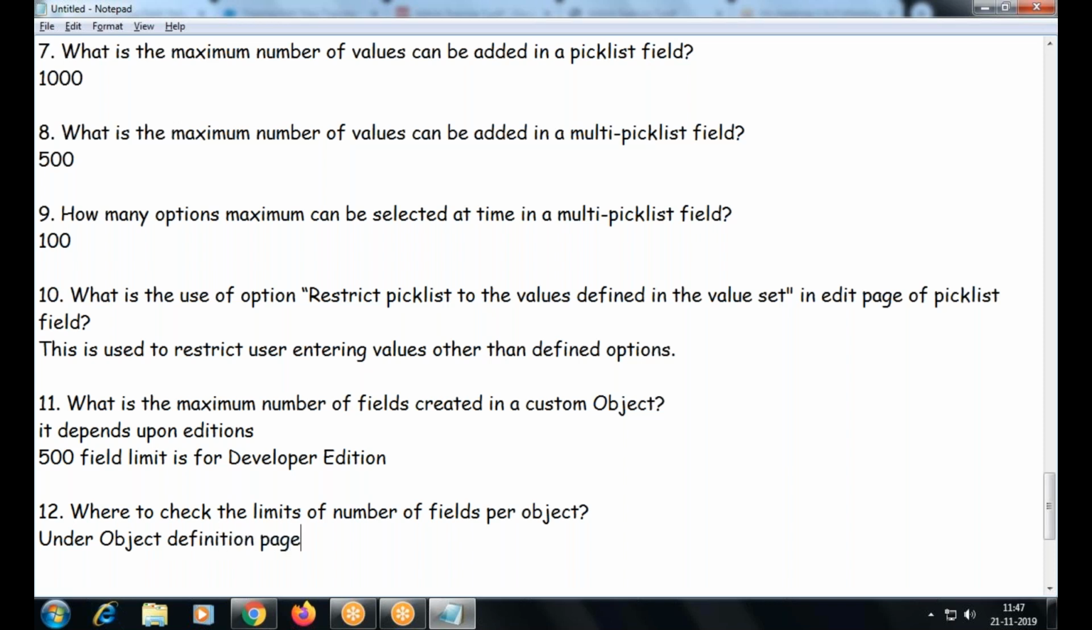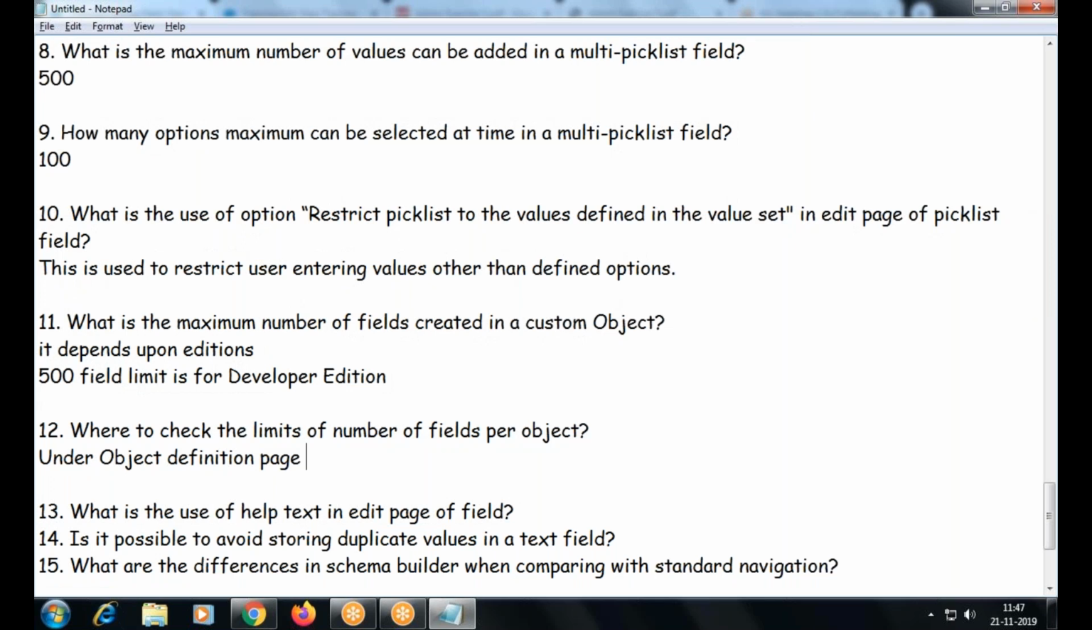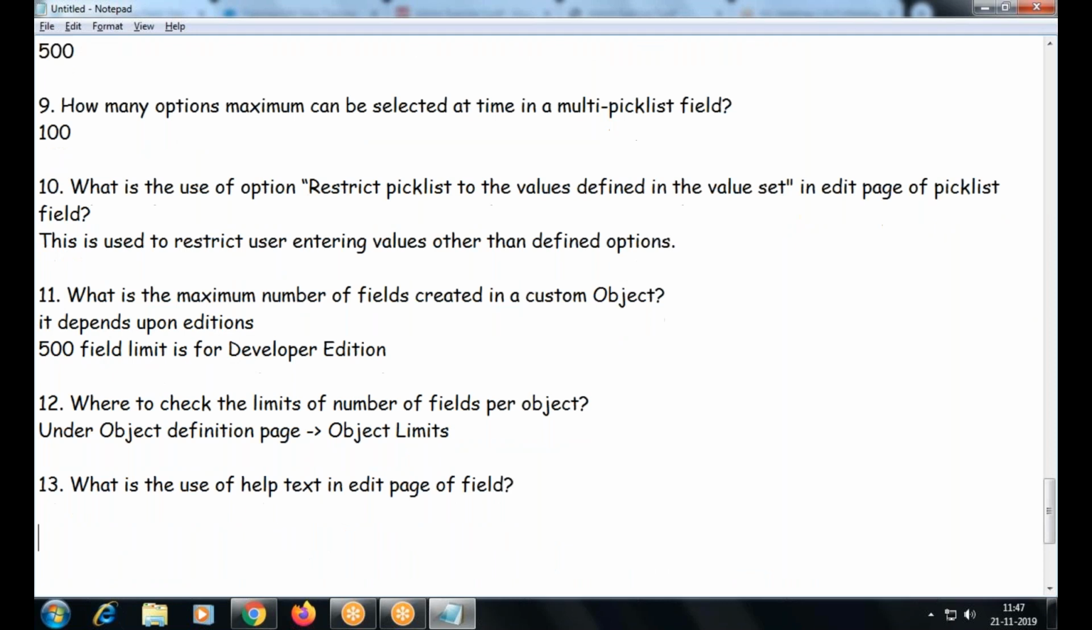On the definition page, object limits, help text: yes, to display some text when the user keeps the mouse over the field. So there will be a symbol, a question mark, that will appear.